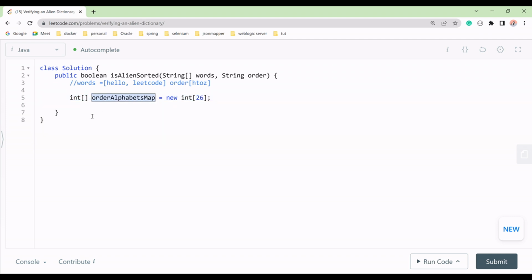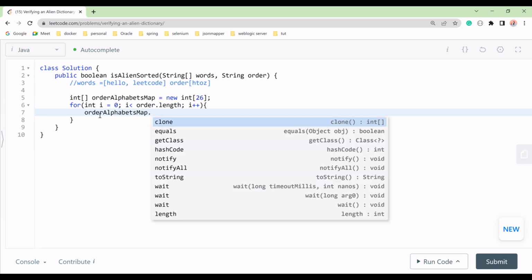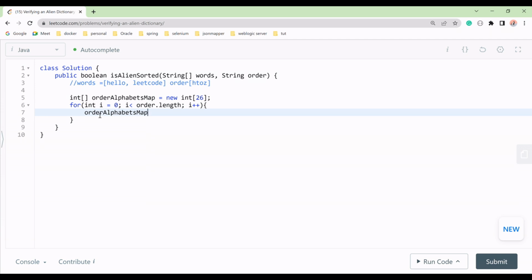Then we'll loop with int i equal to 0, going up to order.length, with i plus plus. Here, on the order map we have, we will add all its order. Actually, this is not a map, this is an array form.